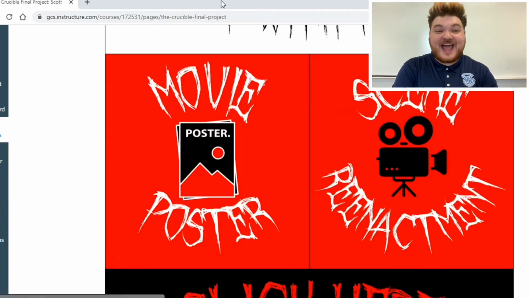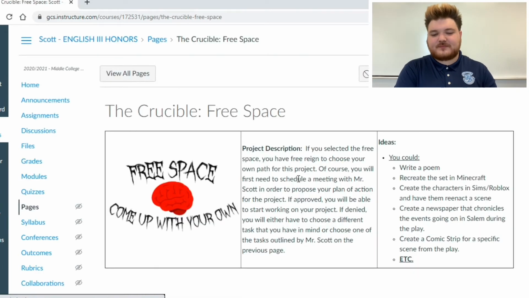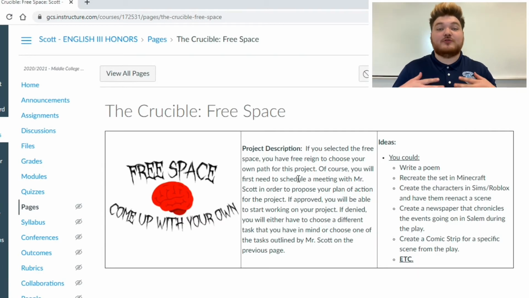And lastly, we have the free space bit. So with that, if you click it, it gives a project description where they will be able to propose whatever idea that they have, and if it's approved, they will be able to move on to that next stage of actually creating it. Some suggestions, some more ideas that I gave that I didn't go into detail about, but I was like, these might be cool to watch. And I know a lot of my students enjoy video games, and specifically The Sims and Minecraft. And so I included some of those in the idea. So I suggested they could write a poem, recreate the set in Minecraft.